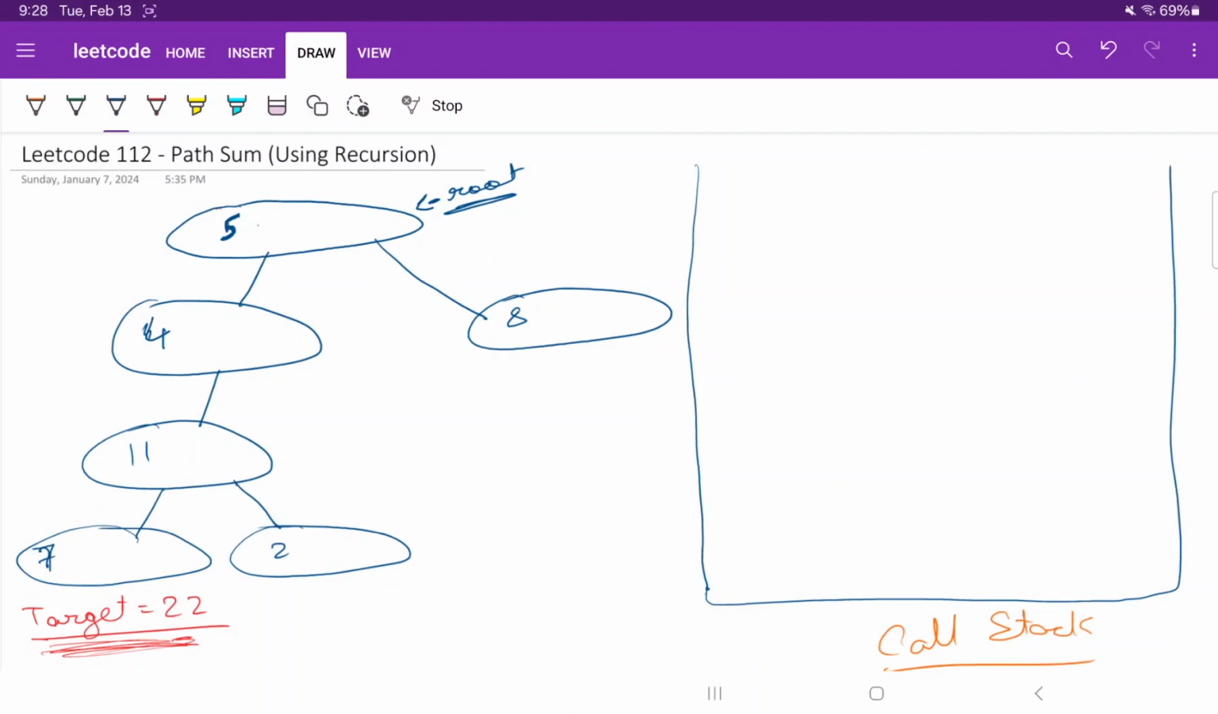Let's say this is the example tree that we have, and notice that these nodes, node 7 at the bottom of the tree, node 2 and node 8, are leaf nodes, right? A leaf node is a node with no children. Let's assume that node 5 is the root of the tree. The question is asking us to find a path which starts from the root of the tree and goes to any of its leaf nodes.